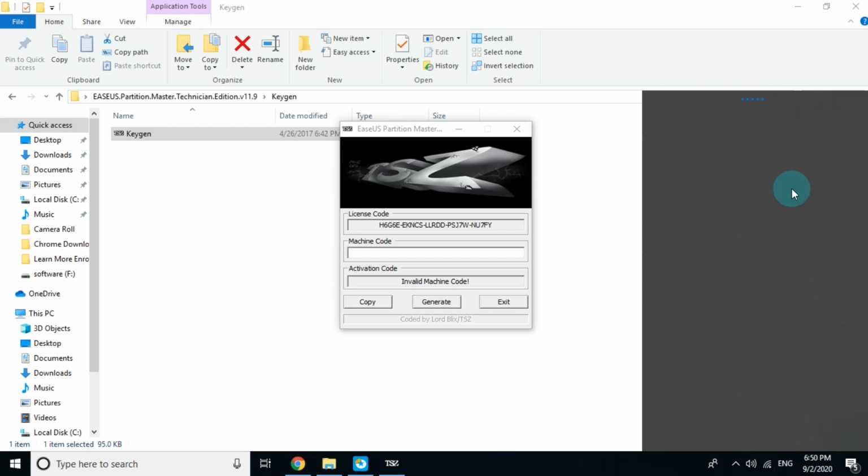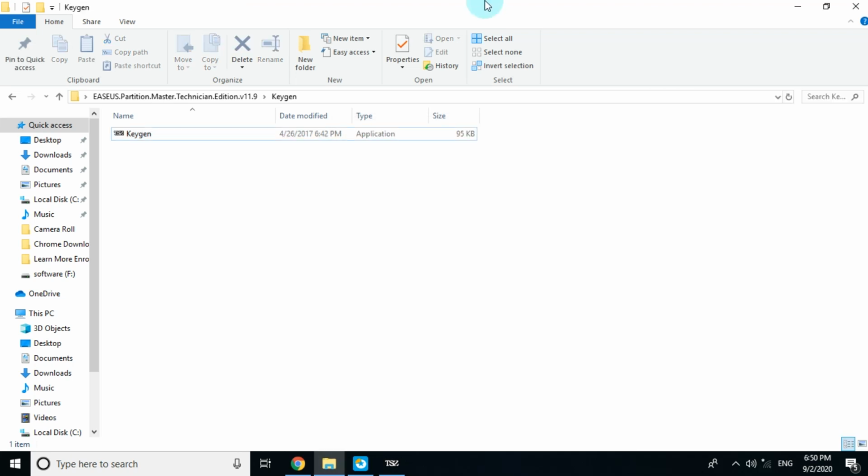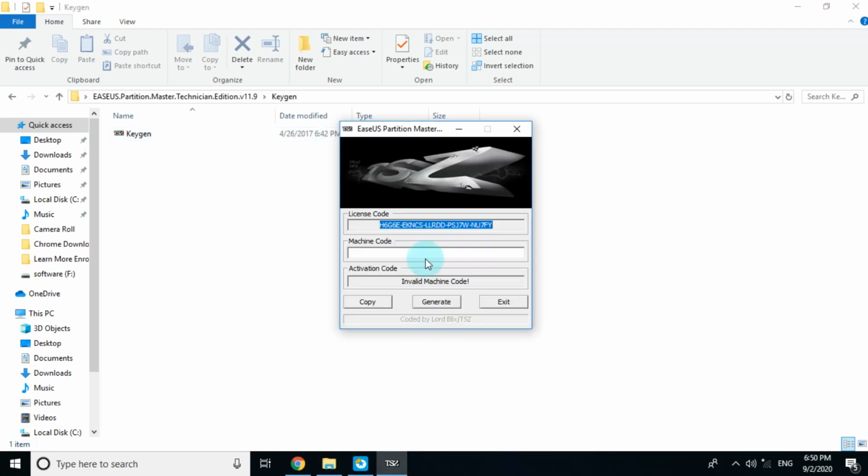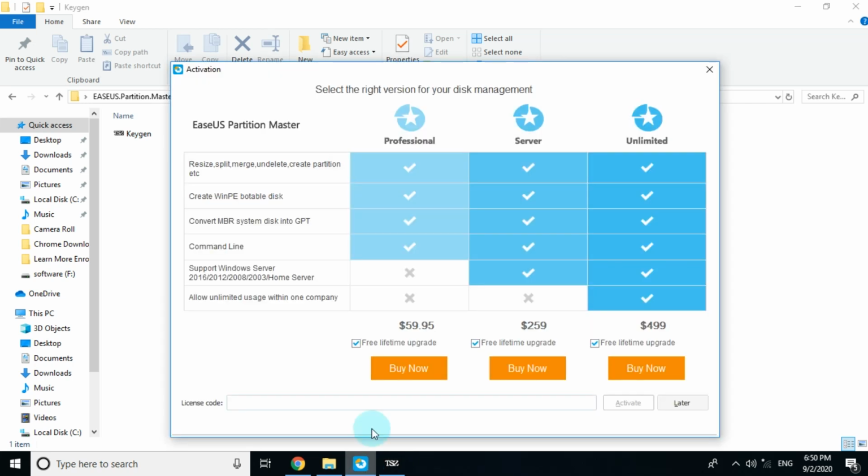And wait, I will disconnect mine. Now I have disconnected my network also. Now you have got this license code, copy it, and paste that license code over here, and click on activate. It will take some time, but it will ask something more. You have to wait for it.